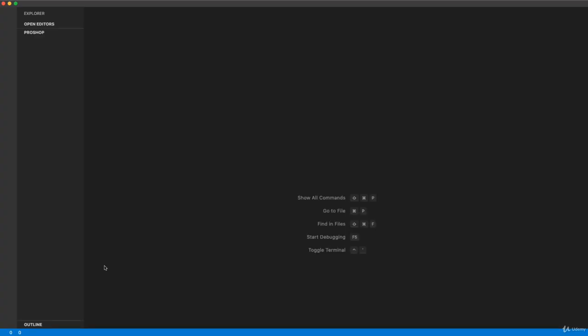Now I'm going to create a new folder for our project. I'm going to put it on my desktop, but you can put it anywhere. And I'm going to call it Pro Shop. And I'm going to open it with VS Code. So on a Mac, I can just drag it down to my VS Code icon. On Windows, you can just right click and say Open with Code. Now I have an empty folder here.